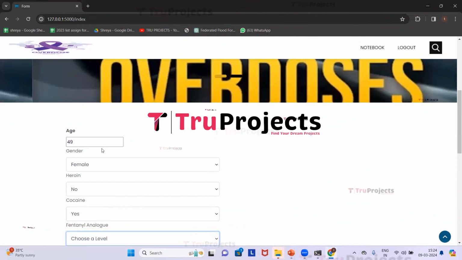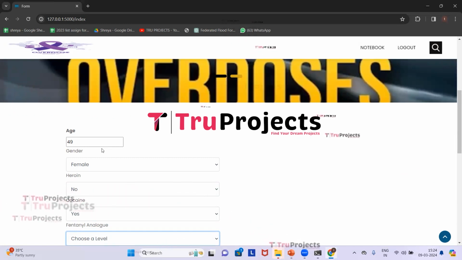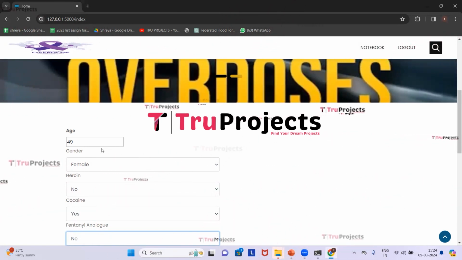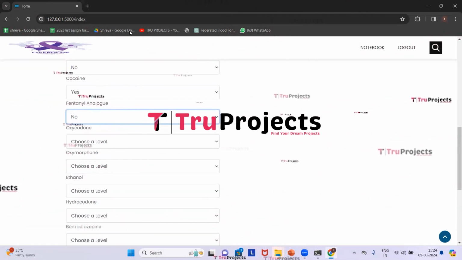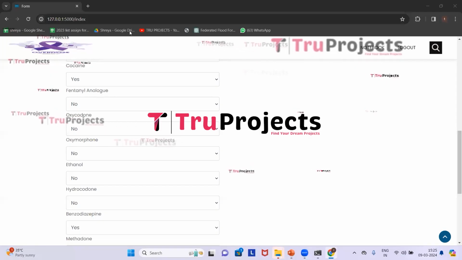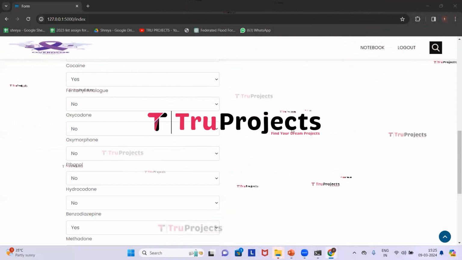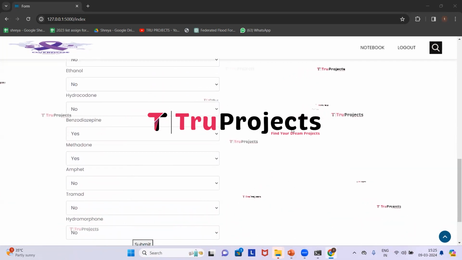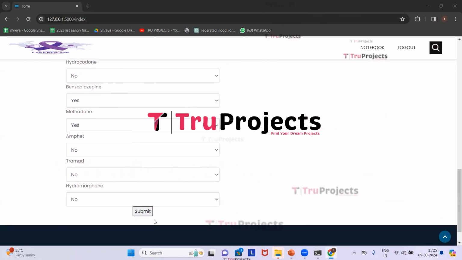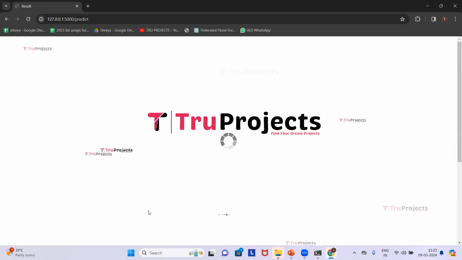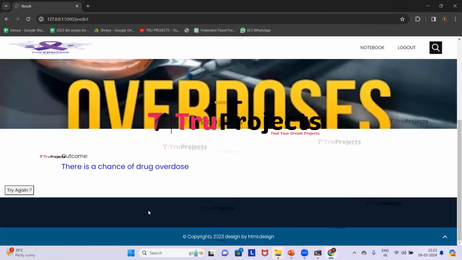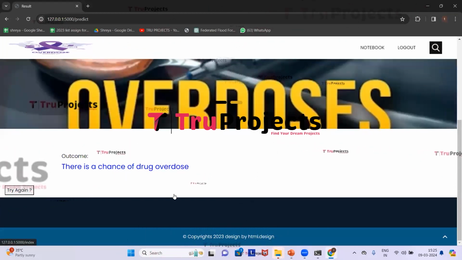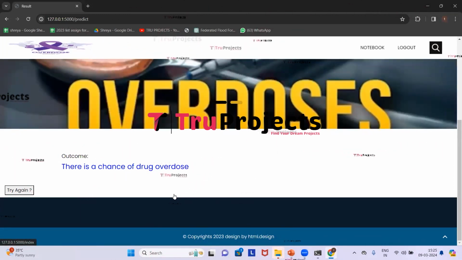She doesn't consume phenytoin analog, so I'm giving it as no. Similarly, I will enter all of the drug details. So here I have entered all the drug details, whether she will consume or not. Now click on submit. Based on the given input, here is a prediction that there is a chance of drug overdose, which means that she may get drug overdosed. Now we will try giving the other parameters. So click on try again.